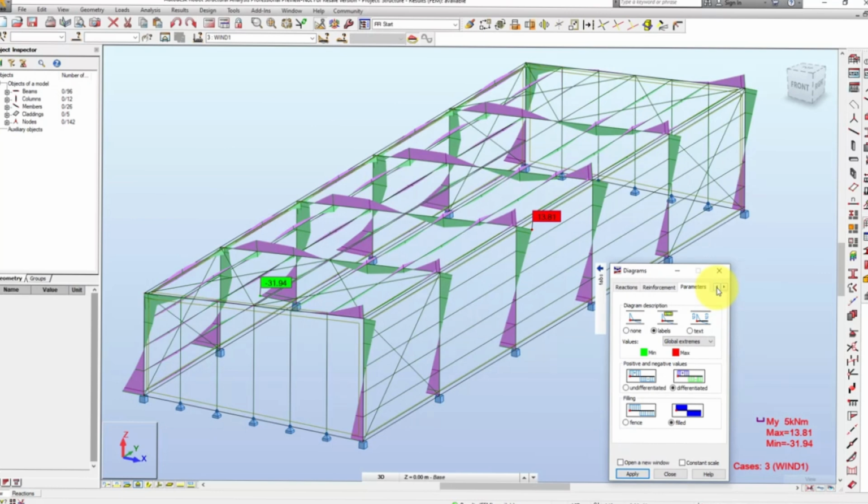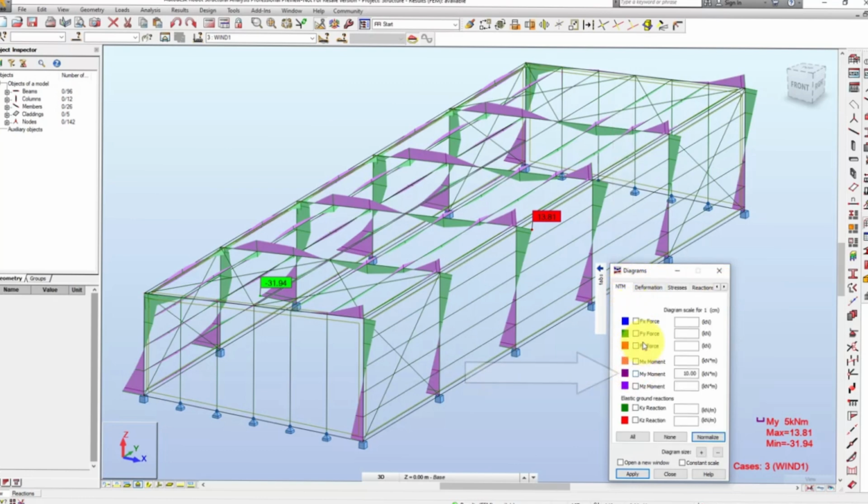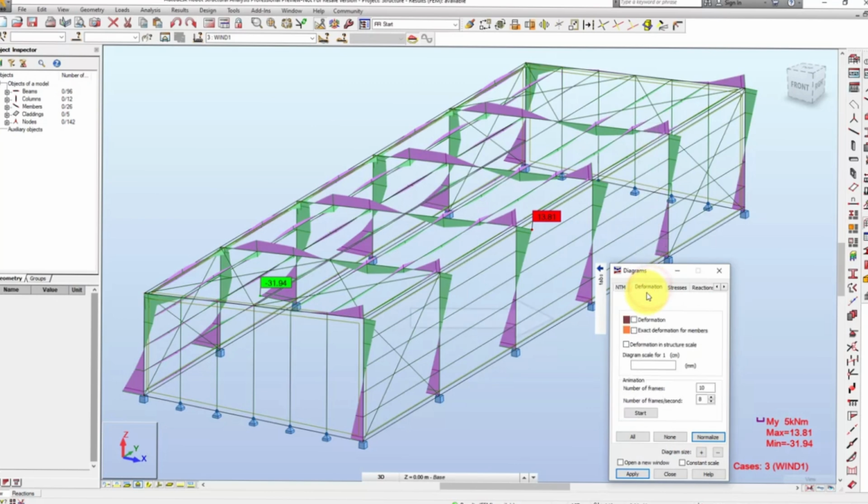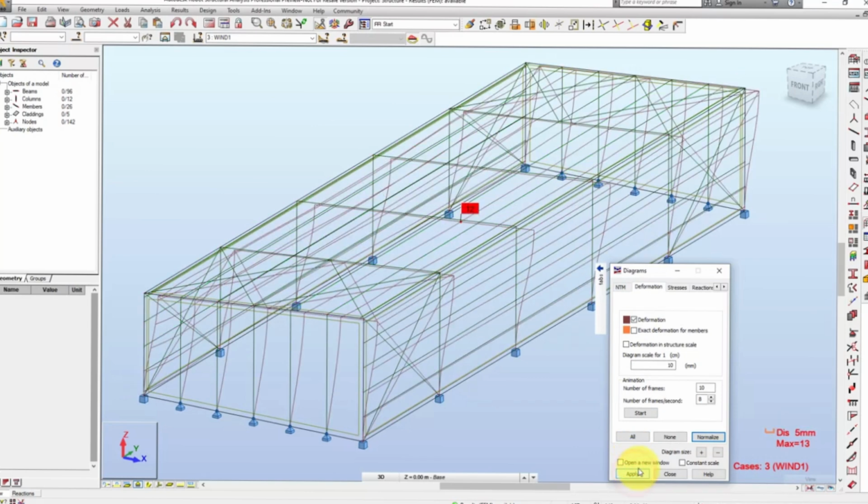To display deformations, use the arrow in the Diagrams dialog to navigate back to the NTM tab and toggle MY moment off. Now open the Deformation tab and select Deformation. Click Apply. Structures that deform under the loads display.